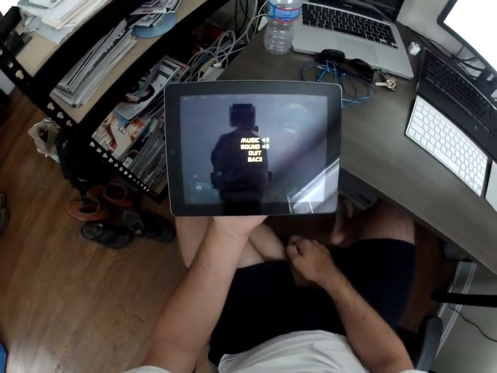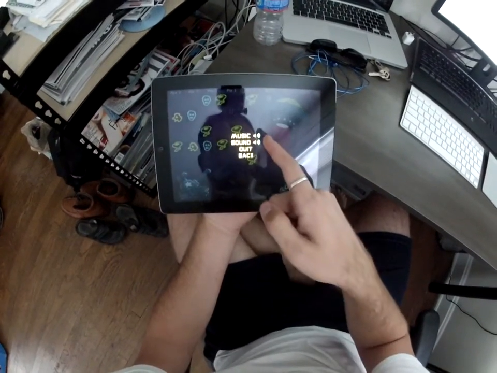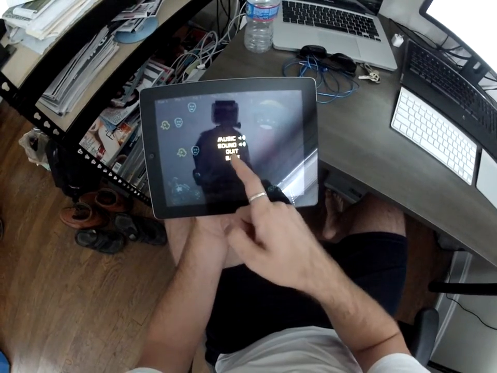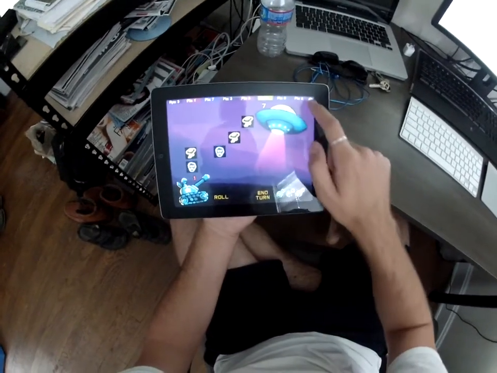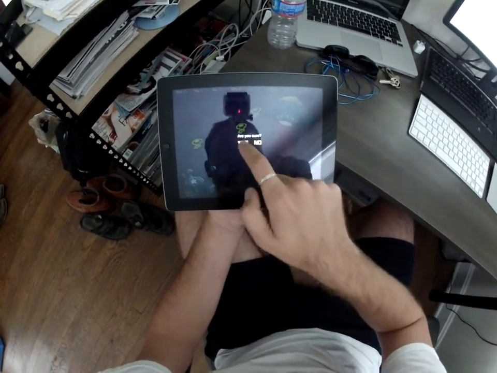We have a little bit of an in-game menu here, where you can just toggle music and sound, and quit. Go ahead and exit out.